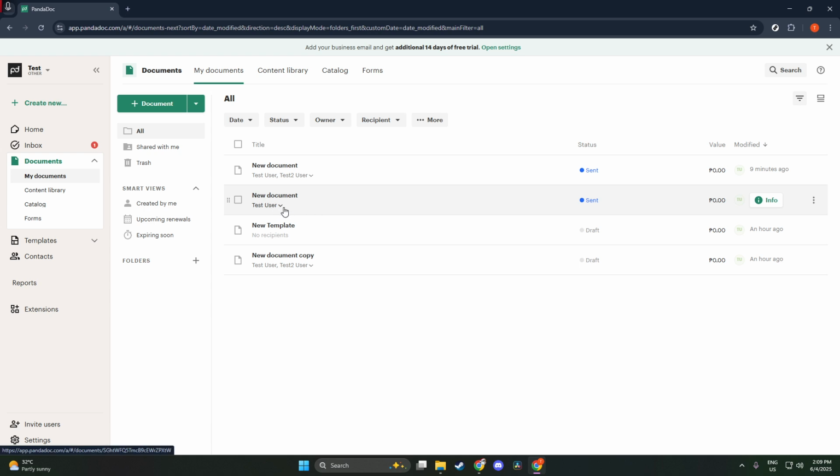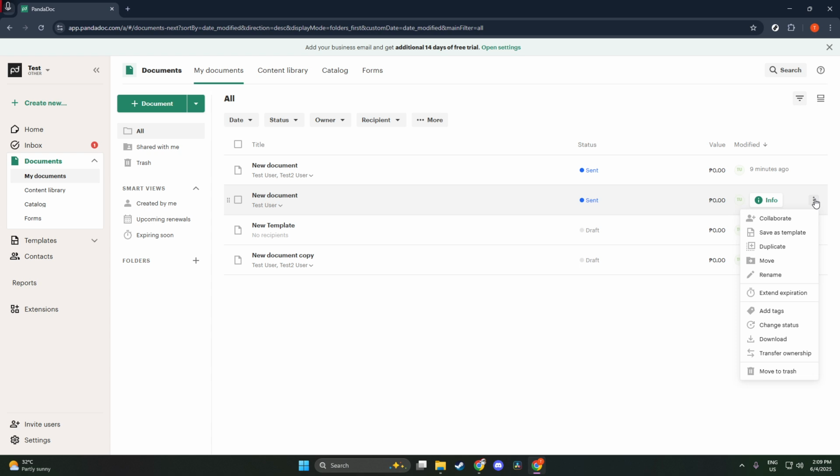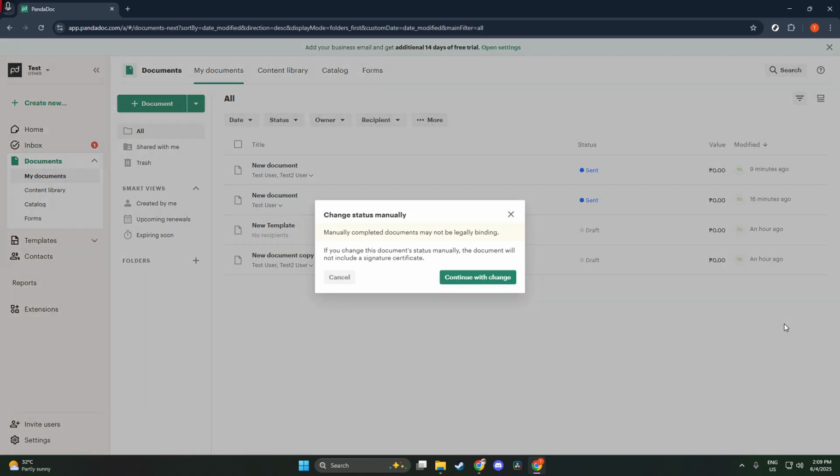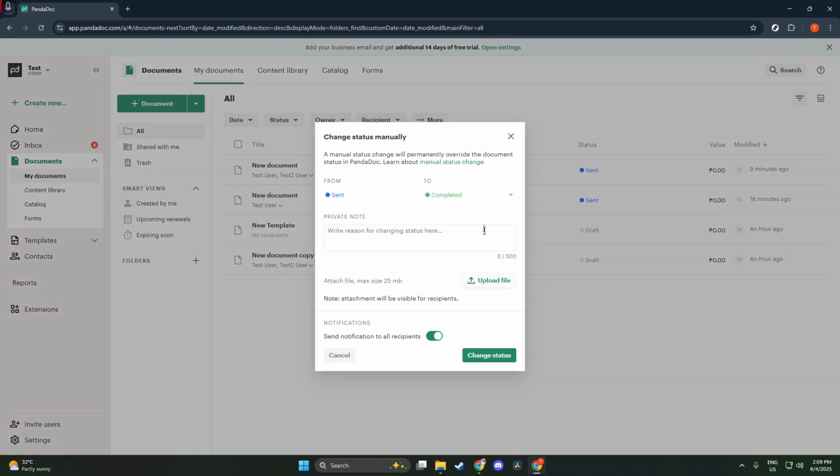This will reveal a menu icon represented by vertical ellipses. Click on these ellipses to open up a drop-down menu. From here, you'll choose the Change Status option. When prompted, select Expired. Changing the document's status to expired will effectively block recipients from accessing it any further.